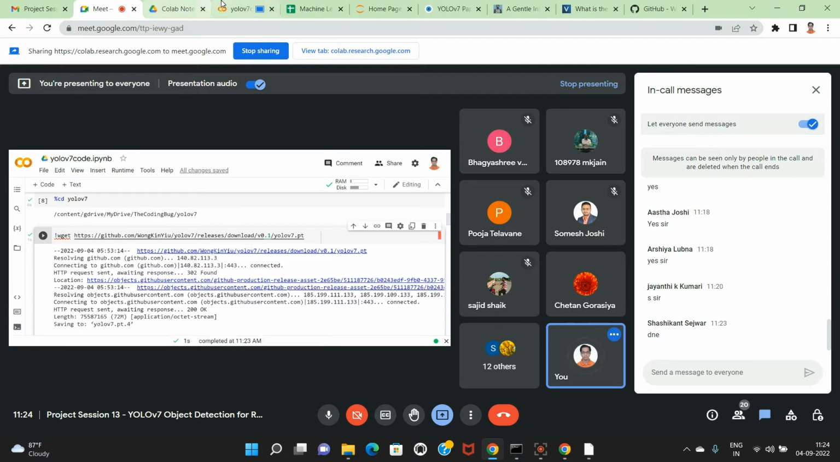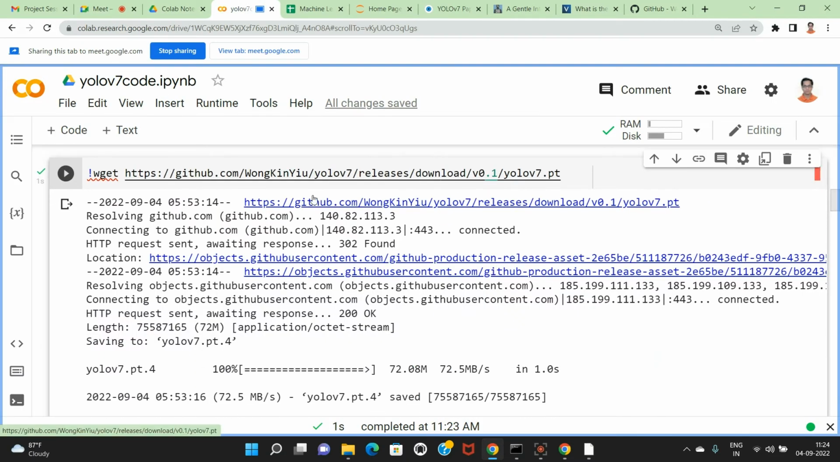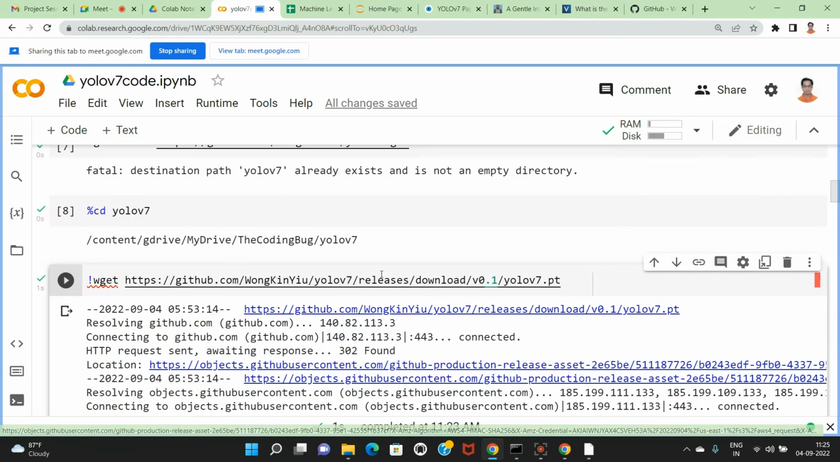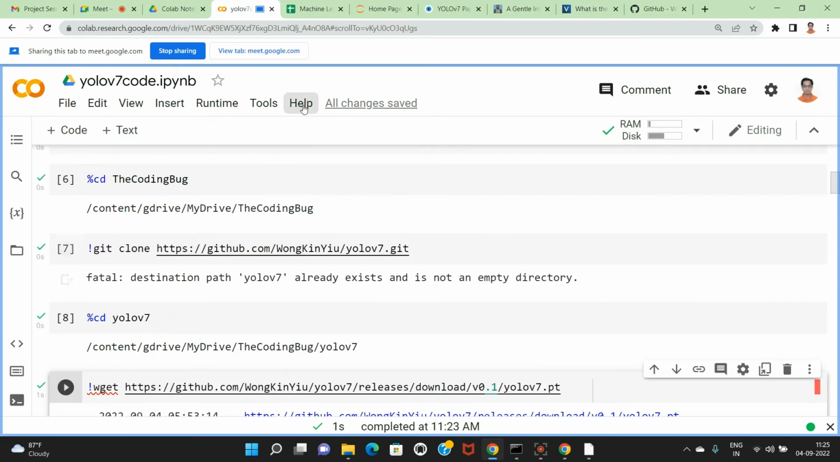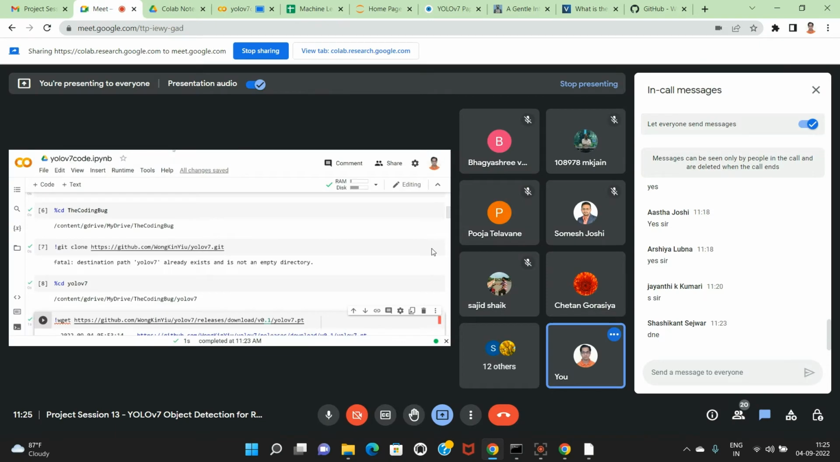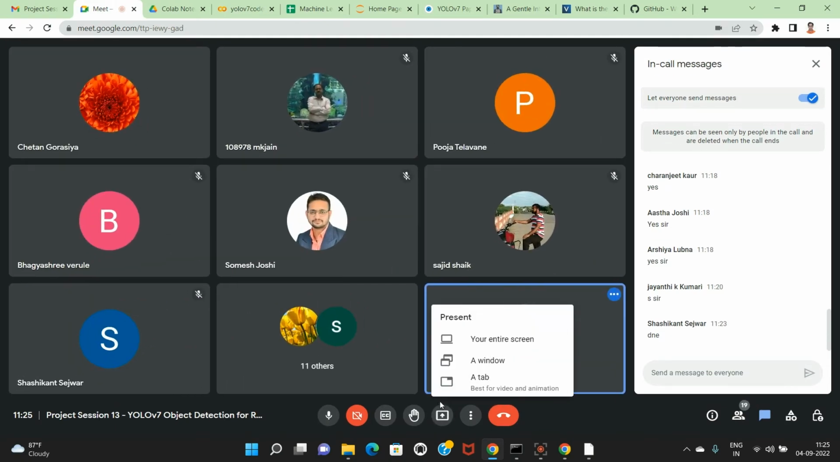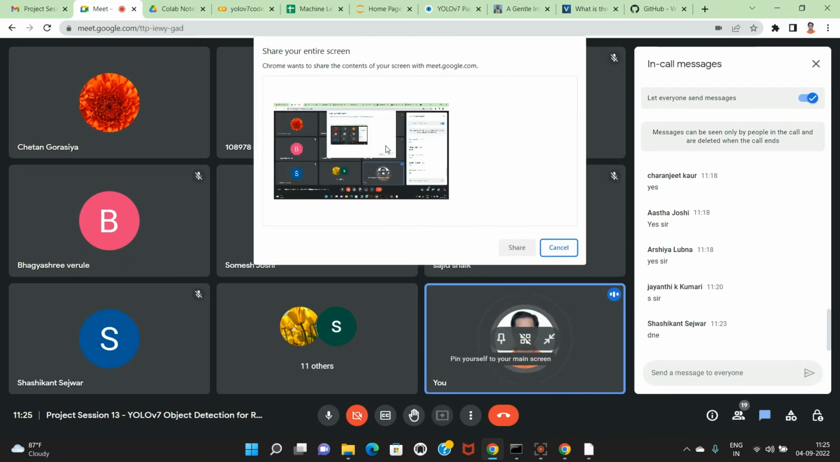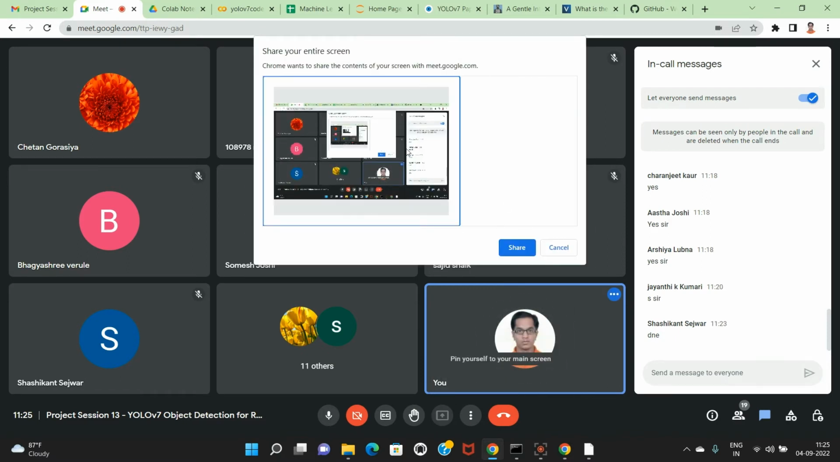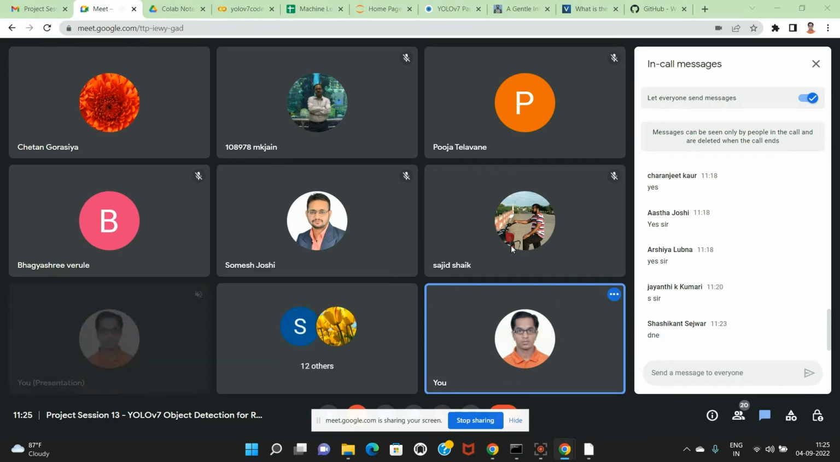Now, after executing this code, we need to perform certain modifications. Now, listen very, very properly. I need to perform certain modifications, and let me share my complete desktop. Stop presenting. Your entire screen I'm going to present. Okay, share. Now I'm sharing everything.